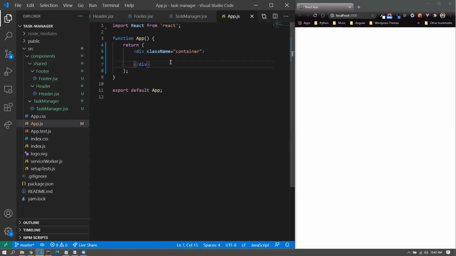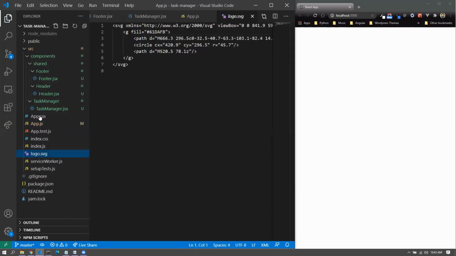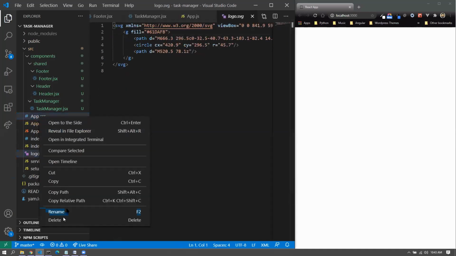All right, so className container, this would have some rows in it. So we would like to get the rows created. But first, let me just delete the logo and the CSS file. We don't need them.